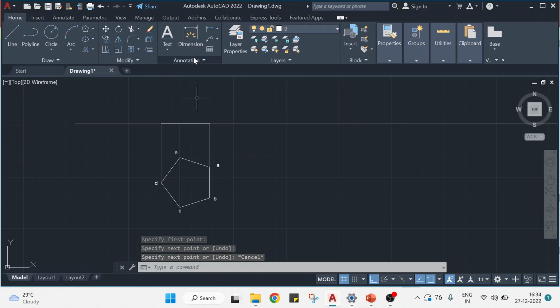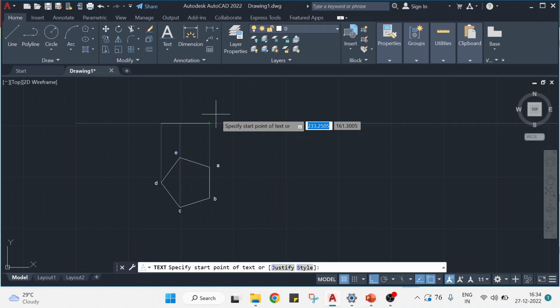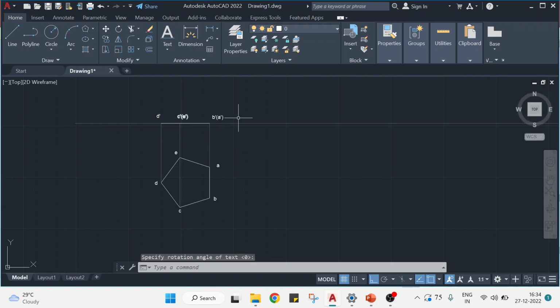So now I will name it. I will go for text, single line, at somewhere this point, it is 3.5, enter, 0, enter. At this point you can see B dash will be visible and A dash will be invisible. Similarly here C dash will be visible and E dash will be invisible. Similarly at this end maybe I have D dash, which is visible. So I have noted down all those points, and I need to mark this point, right?